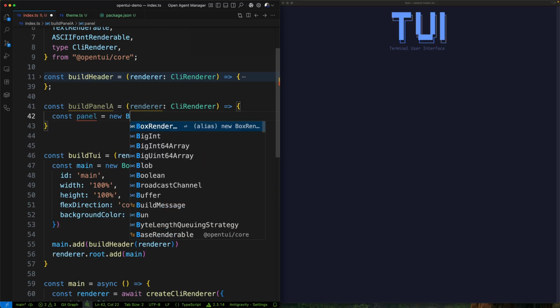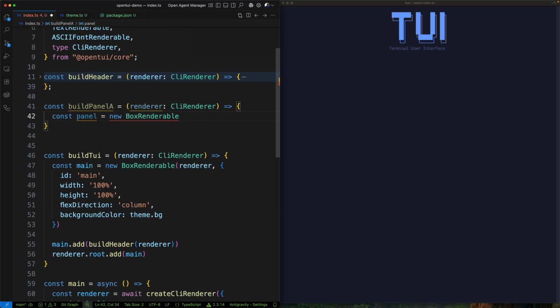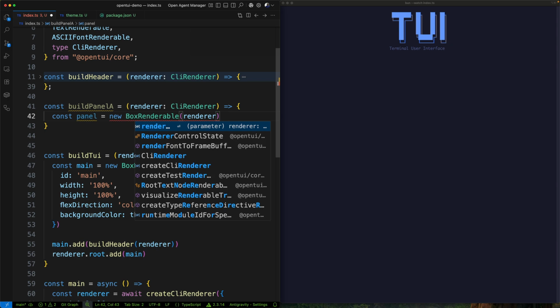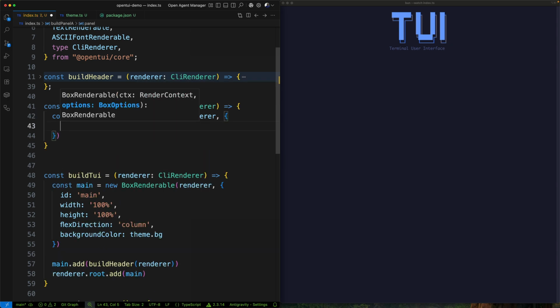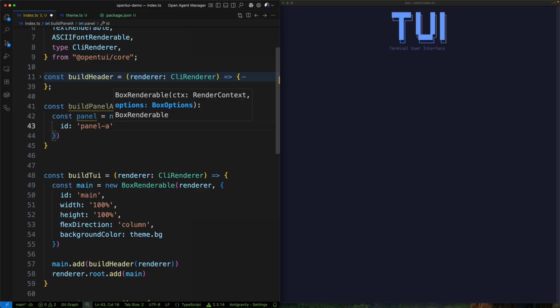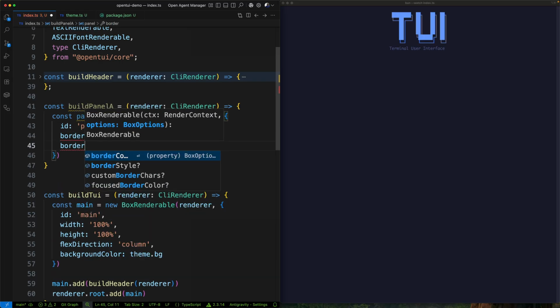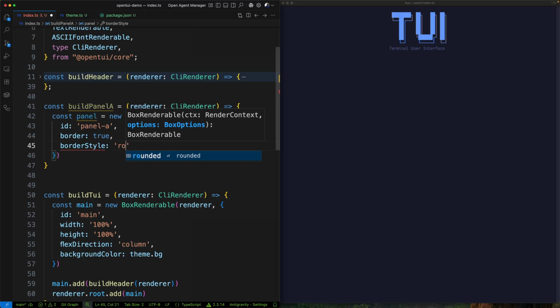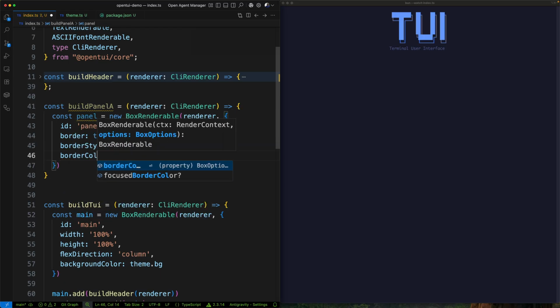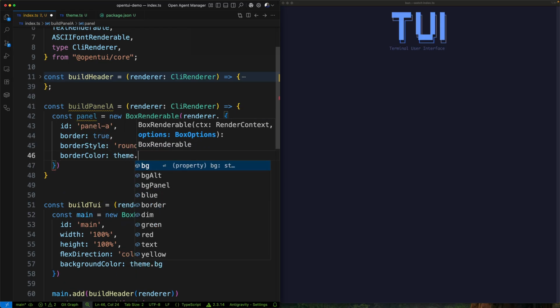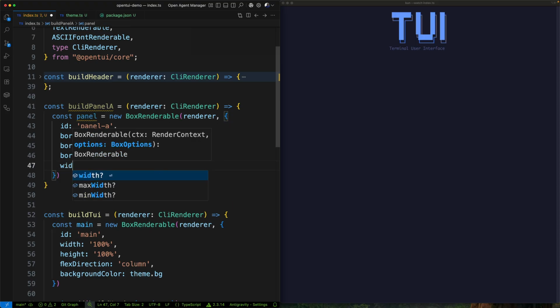Panel is going to be a new box renderable. So we're just creating a div, right? Or something very similar to a div. So taking our renderer and our options. In this case, I'll say the ID is panel A. I'm going to give this a border just so we can see it. Border style, we'll say rounded. Border color will be theme.border. Give it that 50% width.